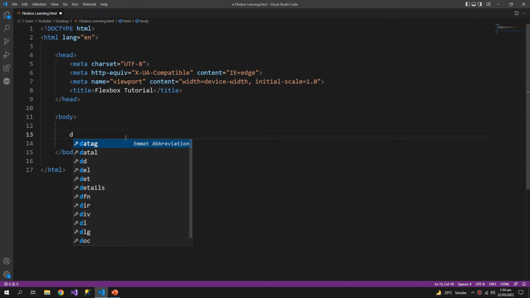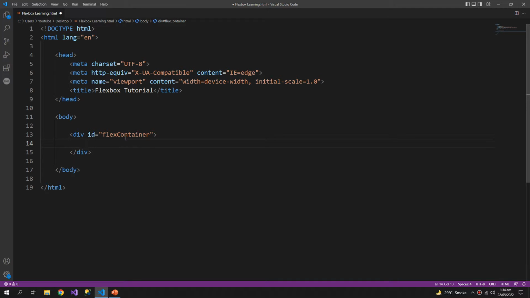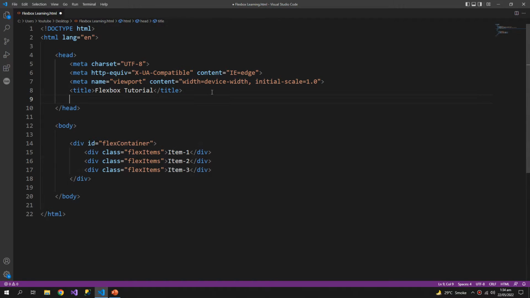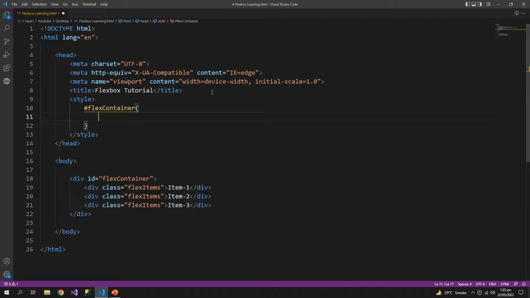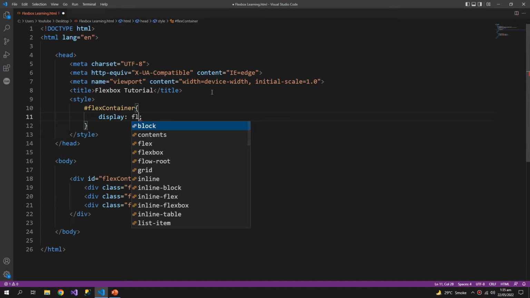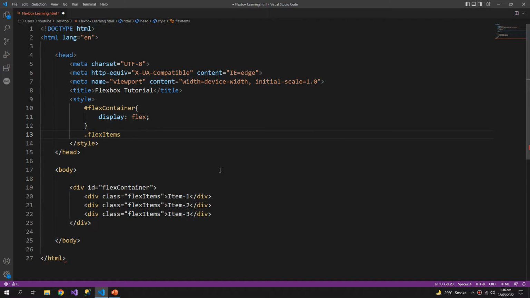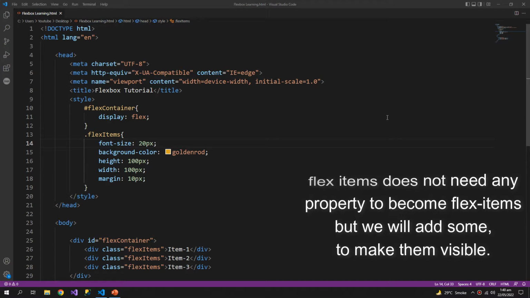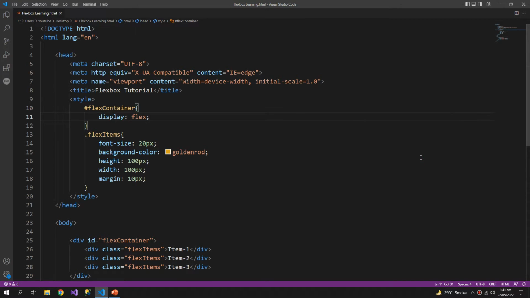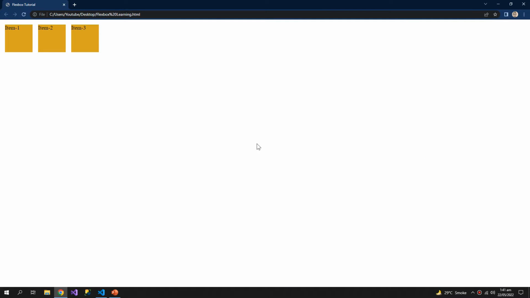So I'm gonna create a div with an ID of flex container. Inside that I'm gonna create flex items, item number 1. I will define the flex container display as flex and flex items. Now let us run this. So these are just boxes. So what makes the Flexbox so amazing?